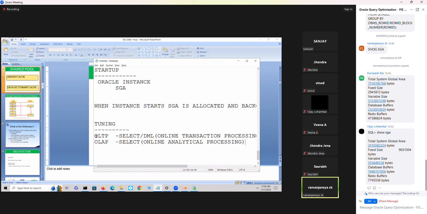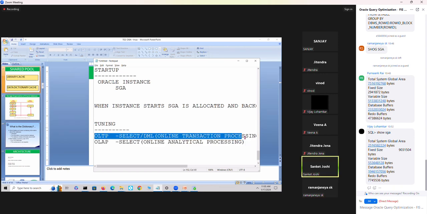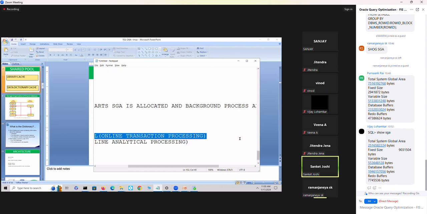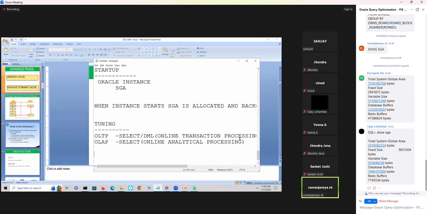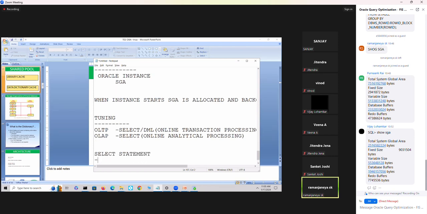So your database is the first one or the second one? Please tell me. First one. Perfect. So let us understand the select statement, how it is done. When I write any select query, how does it work in Oracle? So here actually we are starting the tuning.